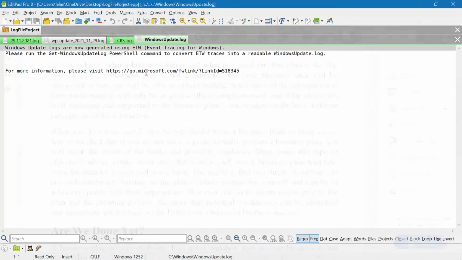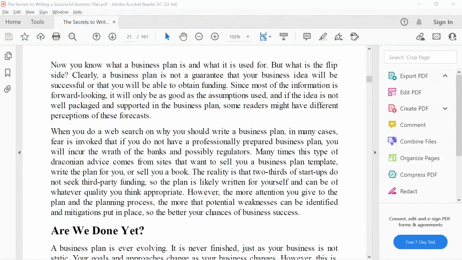One of the features that I really use a lot in EditPad Pro is where I want to take content out of multiple different sources, such as the web, PDFs, Excel, all sorts of things, and I like to combine them into one file like in Word.